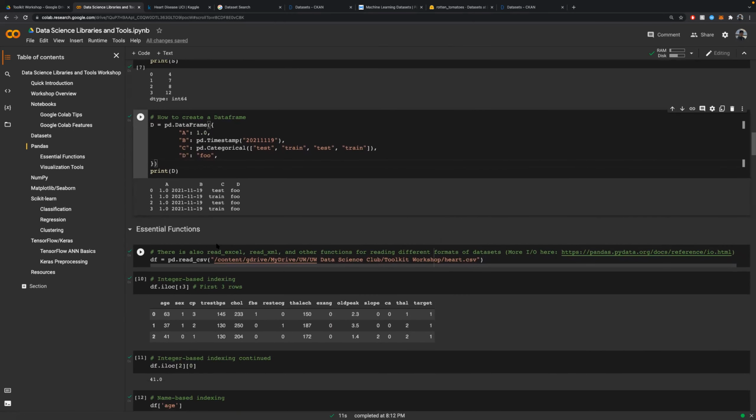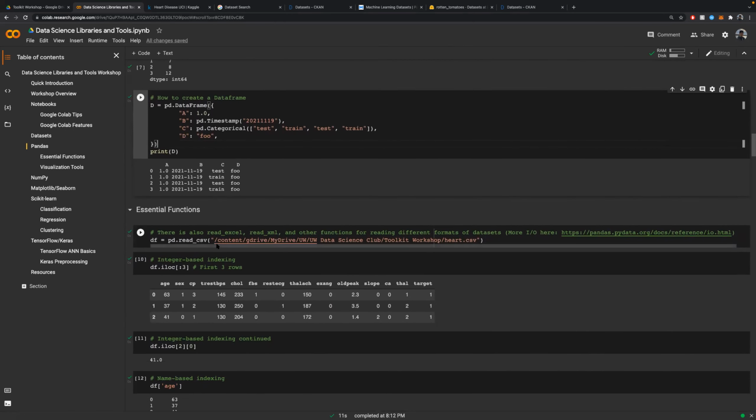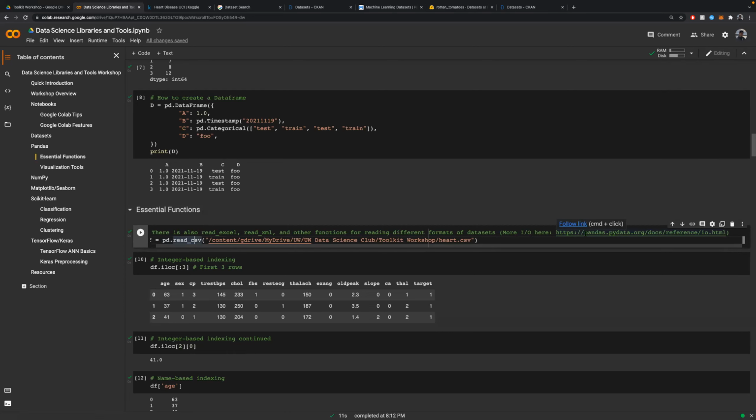Moving on to some essential functions of Pandas. This cell right here is super important. One of the great features of Pandas is that it has great I/O. Whatever format your data set is in, you'll likely be able to find a function with which you can read it into your notebook. For example, right here, I'm using read_csv, but there's read_excel, read_xml, read_json, and a whole bunch of other read functions for whatever your data set format is. You can find them all at this link right here.